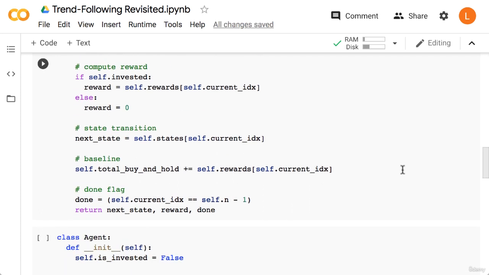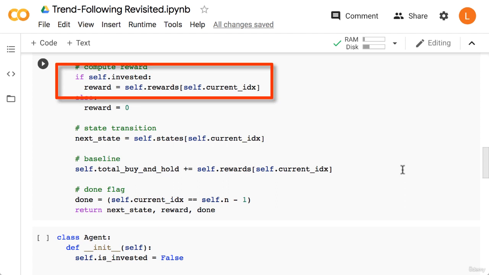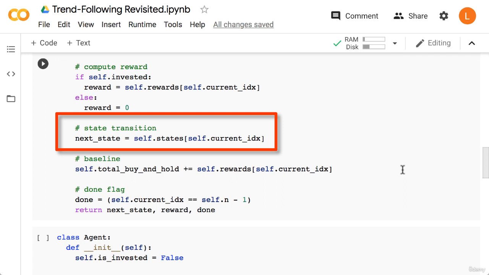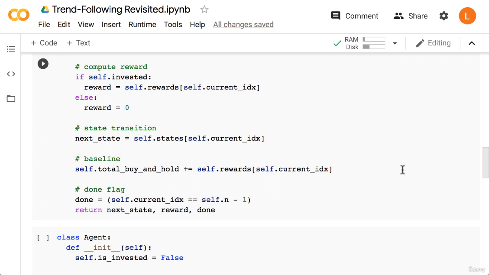Next, we compute the reward. If we are invested, then we return the reward at the current index. Otherwise, the reward is 0 because we are not holding any stock. Next, we obtain the next state. This is simply self.states indexed by current index.